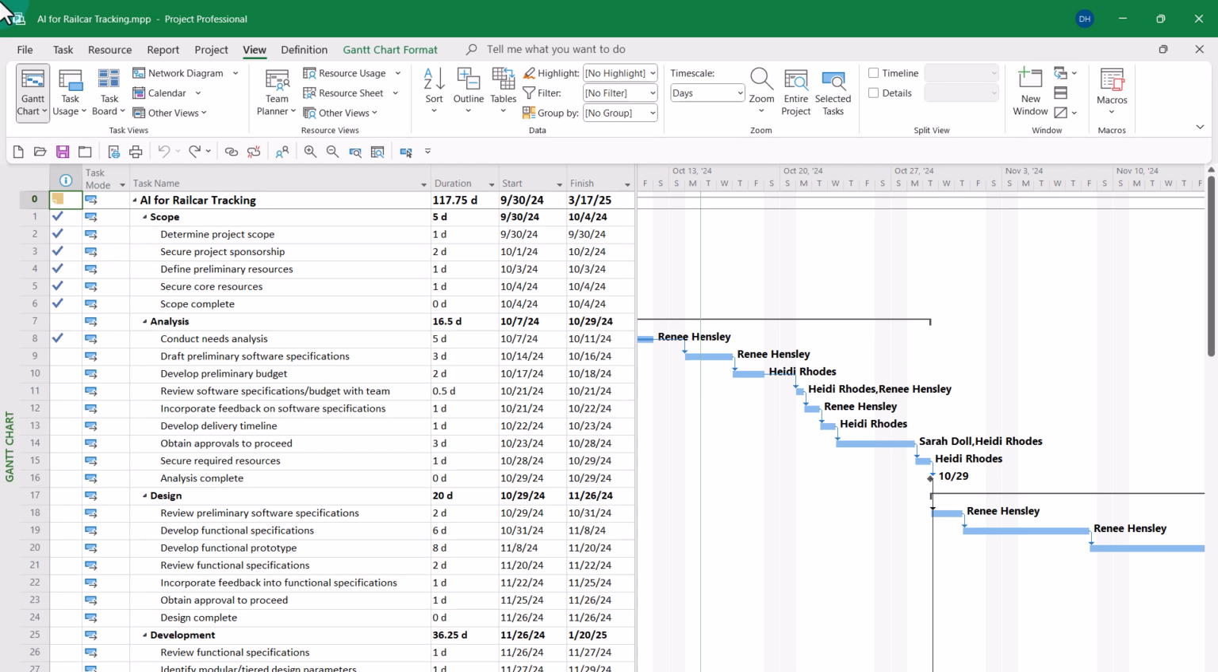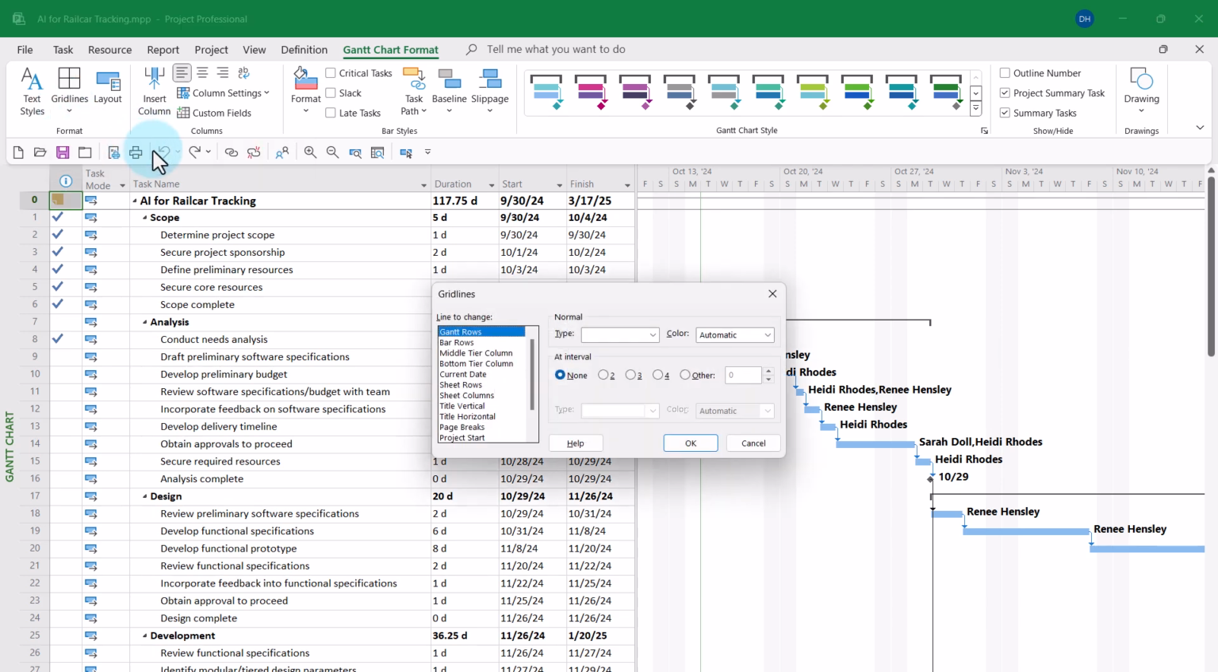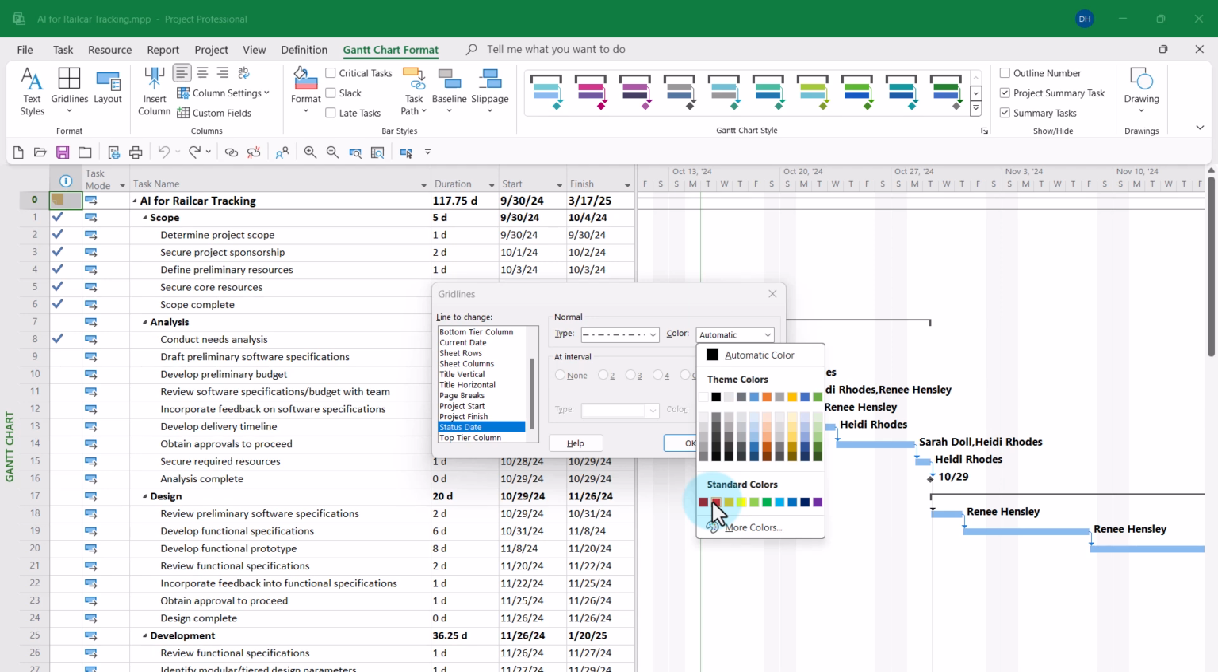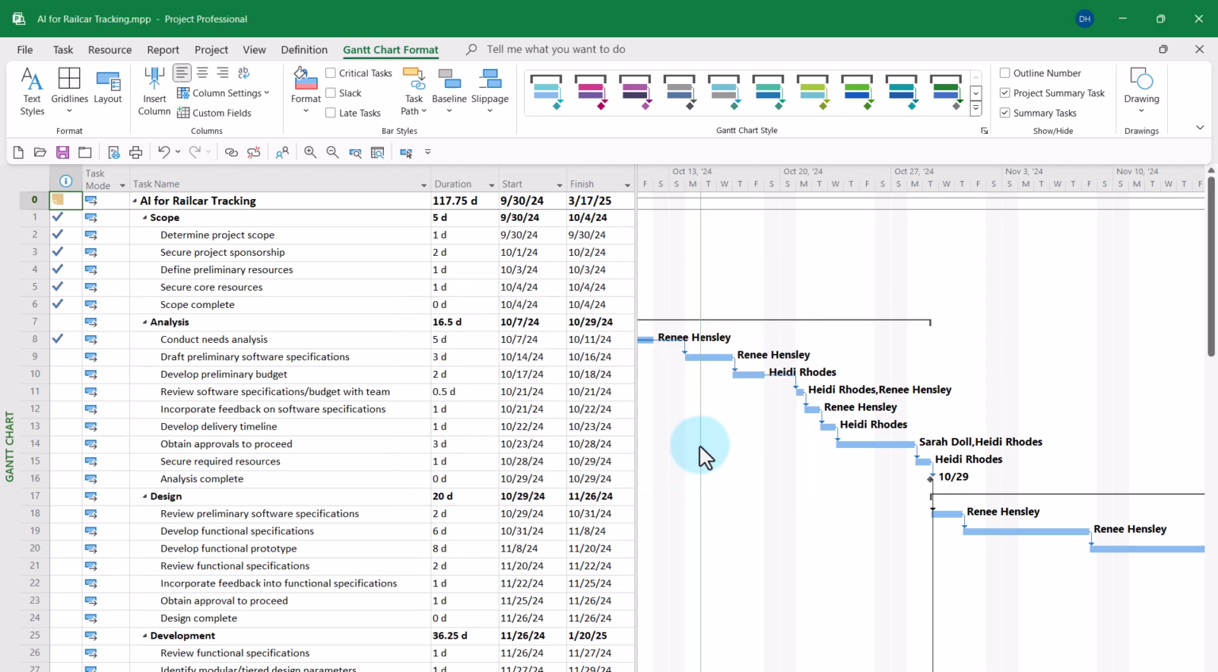Let me recommend some customization that you should do to the Gantt chart screen. Click the Gantt chart format ribbon tab. Then click the grid lines pick list button at the left end and choose grid lines on the menu. In the line to change list, scroll all the way down to the bottom and select the status date item. Then click the type pick list button and choose the last item, dash, dot, dash, dot, and so forth. Next, click the color pick list button, and I recommend you choose red, so this will really stand out. Then click the OK button.